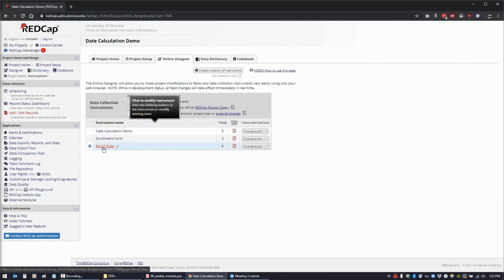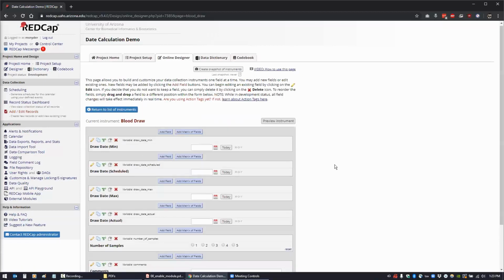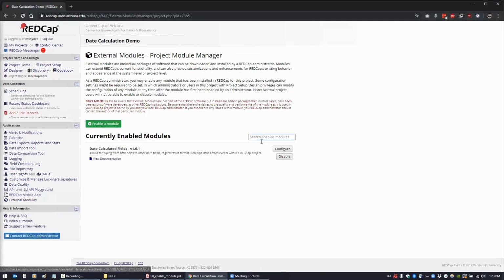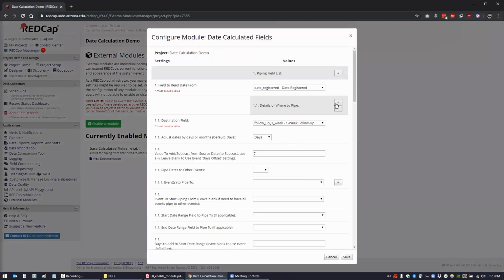And then if we go to the blood draw, I have the minimum date, I have a scheduled date, which is going to be the date that it's actually going to calculate, and then this is going to be the minimum of the date, and this is going to be the maximum of the date, and then I have a field that's just the actual date. These top three fields are going to be read-only. That way nobody can go in and change them, and these are the estimated dates, and then this you would put in as the date they actually came in. So that's what we're going to build now. So if we go back to the external module, and we can just delete these.